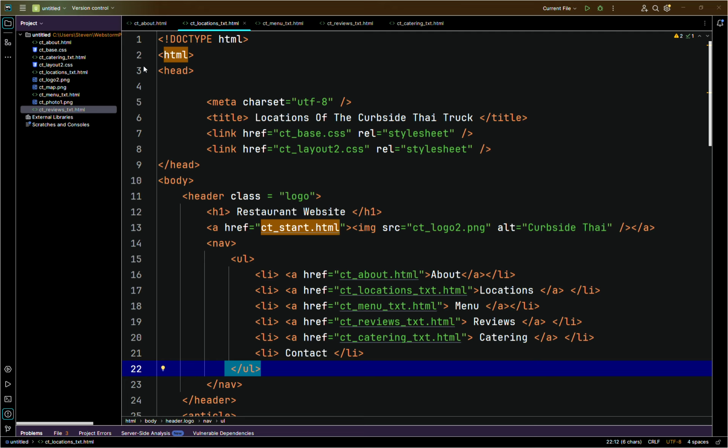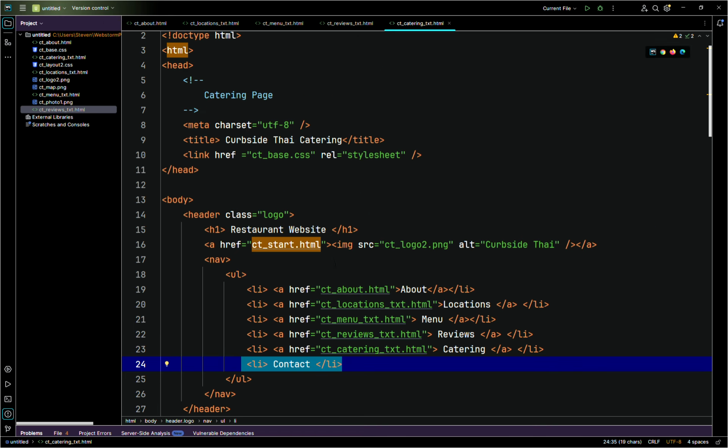Just the contact page isn't highlighted, as you can see. All the pages are done. Catering. Catering was different. Why is catering different? Okay, let's close that. Can't see that, but let's go back to catering. What did I do here that's different?